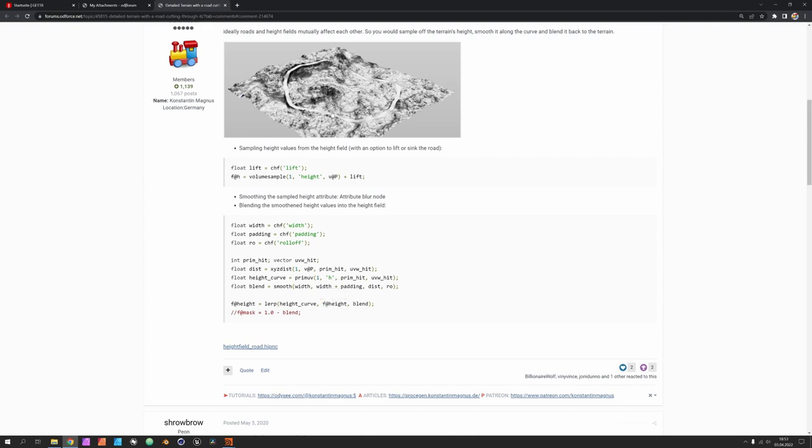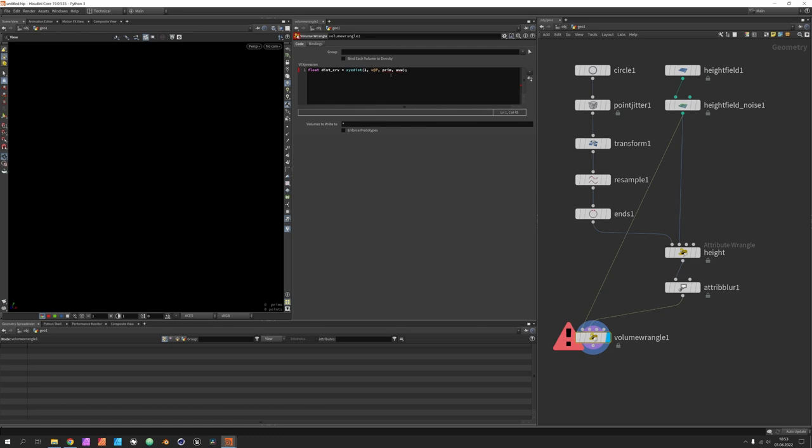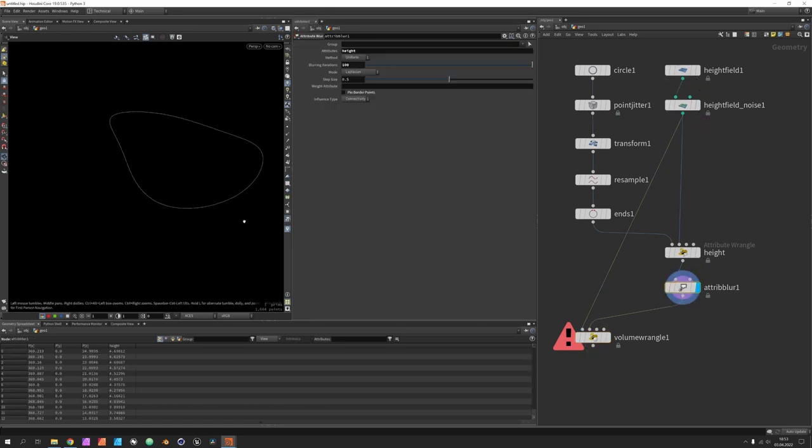So that way we can mix both height values together. Let's just do this. You would say the distance to the curve we get from xyz dist to the second input based on our current position, and we also want to know the primitive number and the UV position on this primitive. Now the primitive number is kind of obvious. I mean, we just have one curve, number zero, so we know what we get back there.